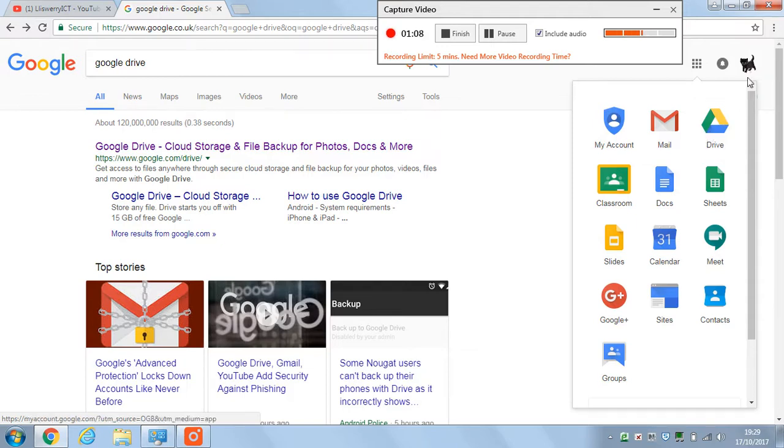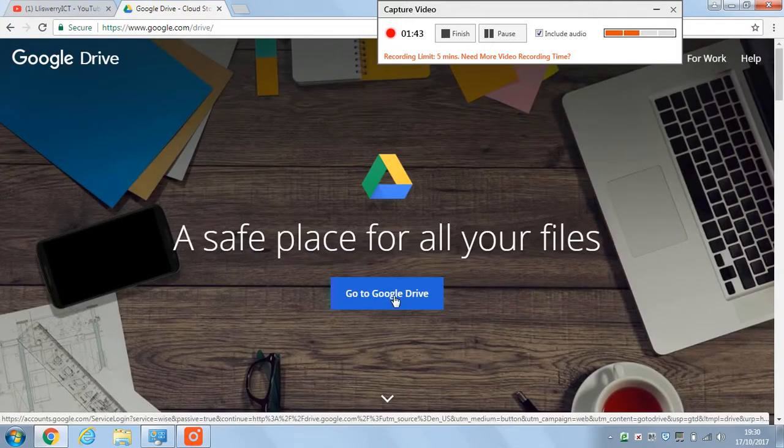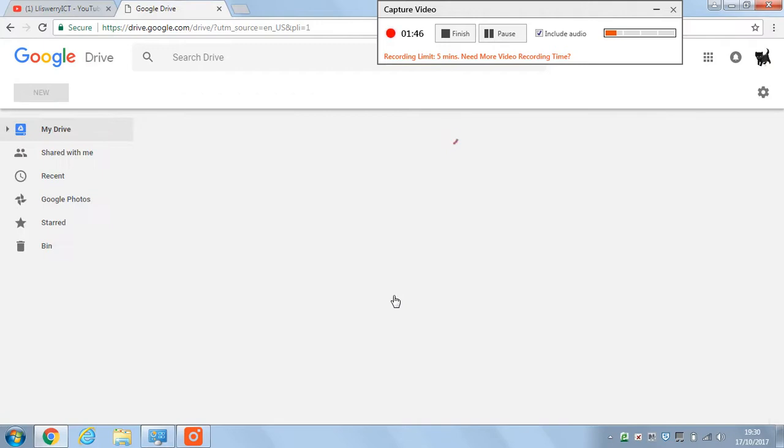I know I'm logged in because I can see my icon. There's my account, S Marshall, and my username is tsm@liswerryhigh.org. So whenever I see the black cat, I know I'm logged in. Okay, if you don't see the little grid, type Google Drive into the search bar and then you can search for it, and you can click on the link to Google Drive, google.com/drive, and you can go to your Google Drive from that route.